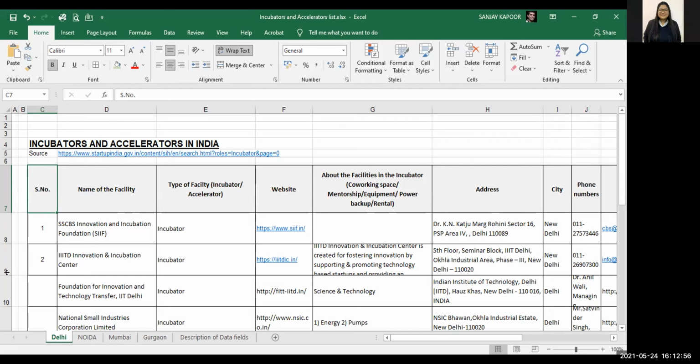Yes, sir. So we have to fill in the sheet that you just made us see before, the description of the data fields, where each member does one incubator and one accelerator, right? Okay, hold on. Let me repeat. Step number 1 is you make the list of all the incubators and accelerators in your city. Don't leave any. If there are 100 incubators and accelerators, you have to make a list of 100. Because I know how many are there in each city and I can point out if you missed any.